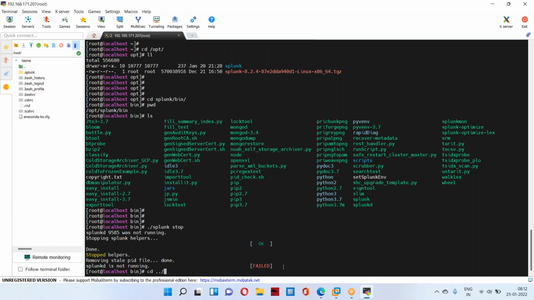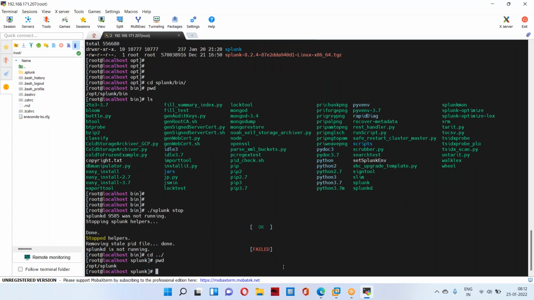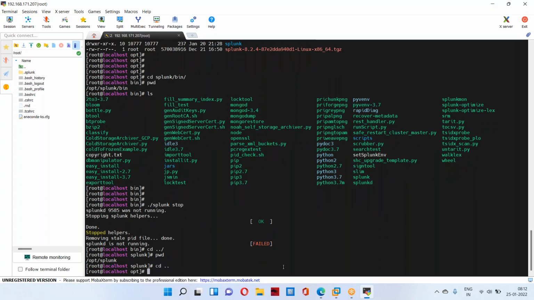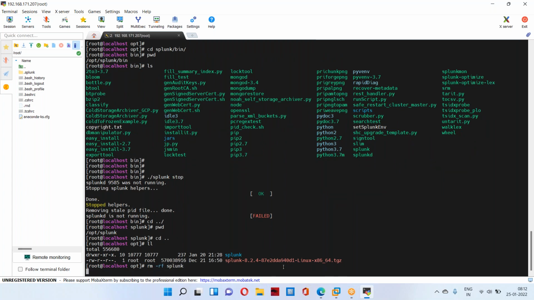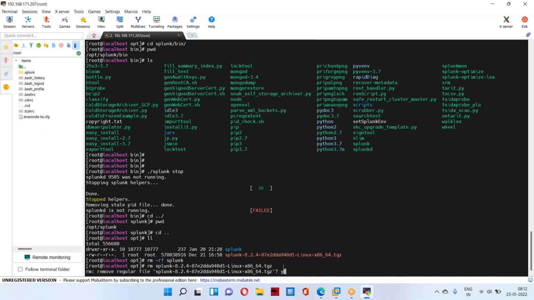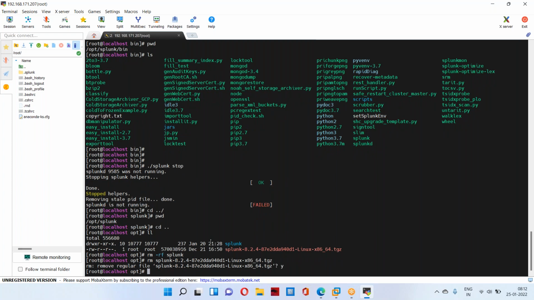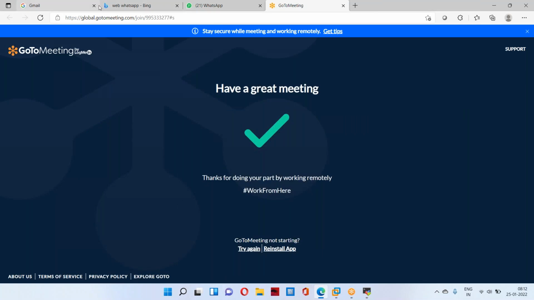cd /opt, then rm -rf splunk. That's it, the Splunk installation is removed. I will delete the tar file also. Now we will install the new version. I will go to the Splunk website.